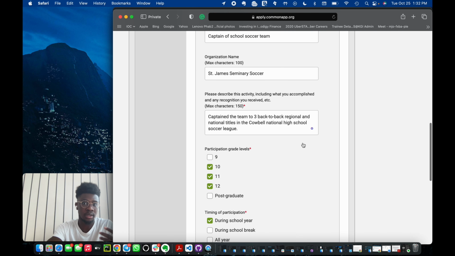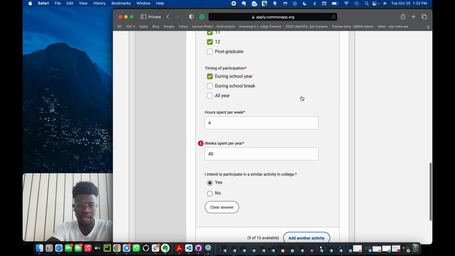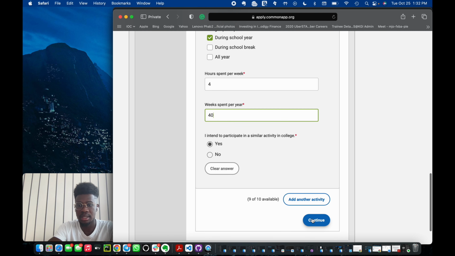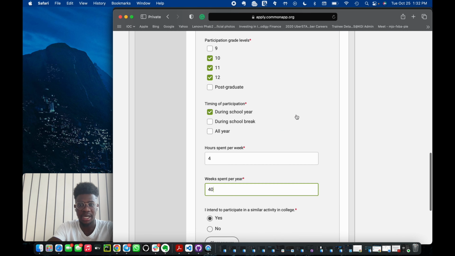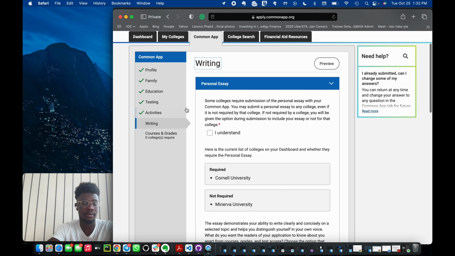Let's say you're a pianist, you play at your church. Talk about it, show how you play. You are the pianist for your whole congregation at church, whatever it is. So in that case, you add other activities, follow the same pattern, and then you just continue. And the next thing you do now is the writing.